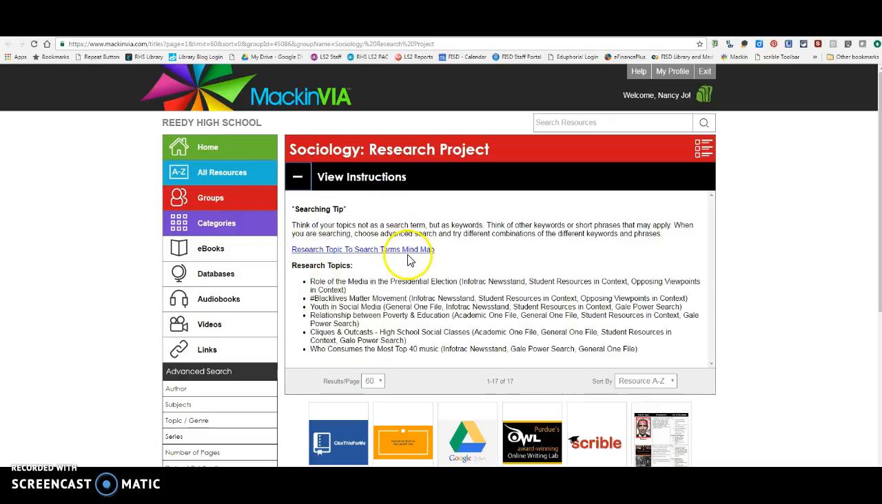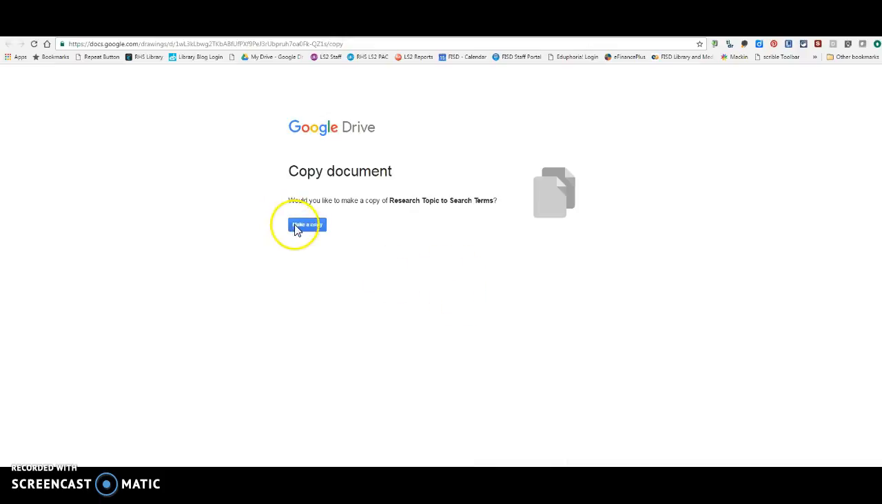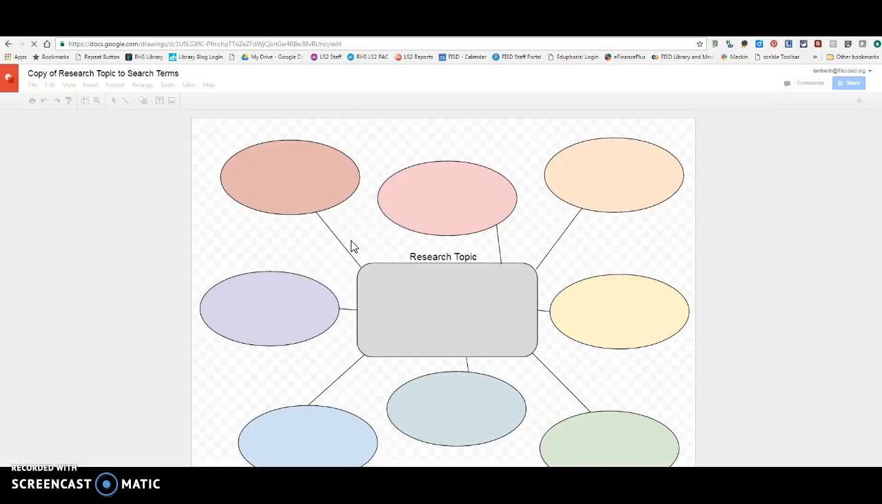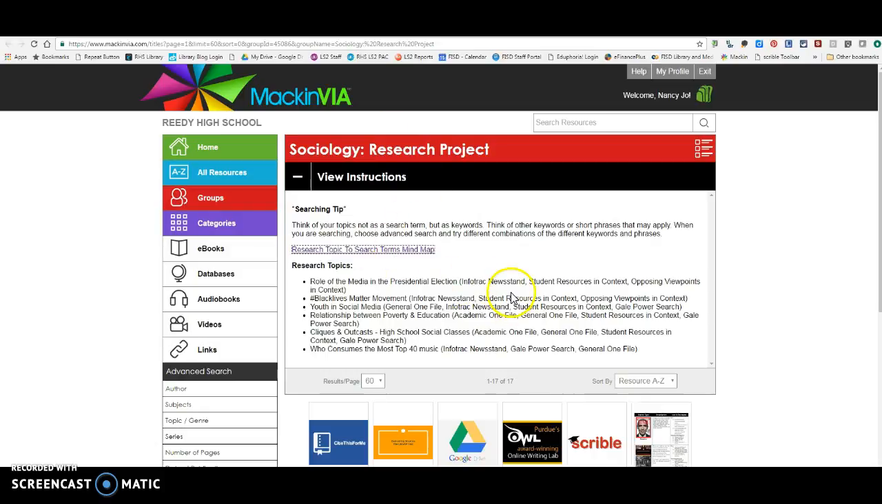Also, here is a link as a reminder to the research topic search terms. So you're going to type your research topic in here, and then hopefully we will develop some various search terms that you can use through the course of this research project that will help you.